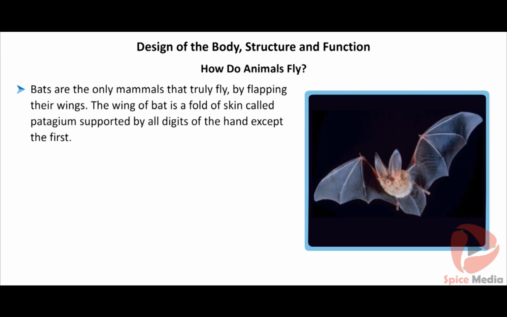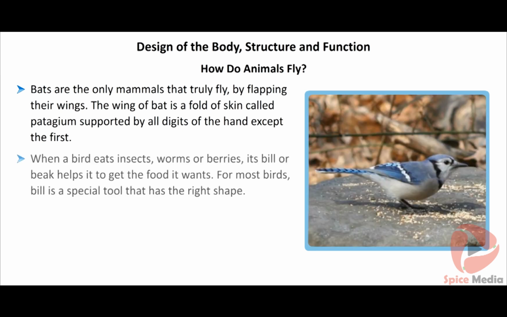Bats are the only mammals that truly fly by flapping their wings. The wing of a bat is a fold of skin called patagium, supported by all digits of the hand except the first. When a bird eats insects, worms, or berries, its bill or beak helps it to get the food it wants. For most birds, the bill is a special tool that has the right shape.